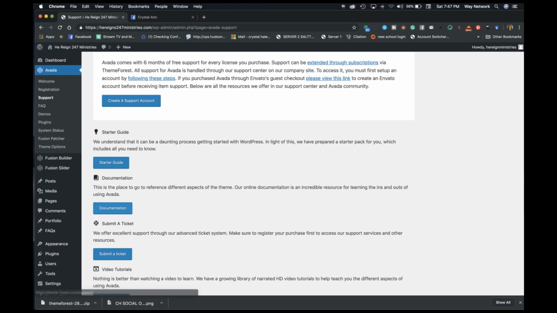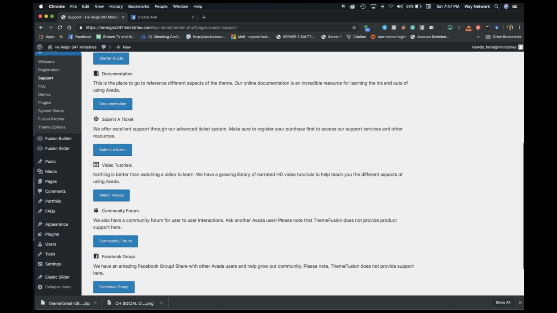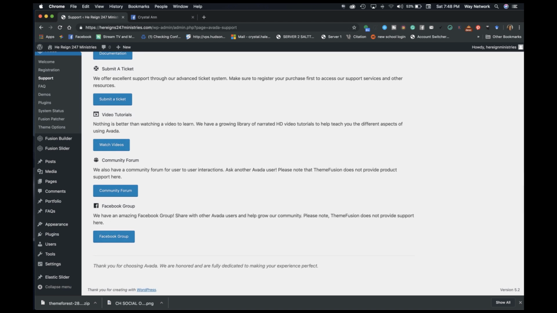They have a starter guide and a documentation guide. You can submit a ticket. So that's the first 6 months. If you're having any issues related to the theme, they are the ones who created it, so you can submit a ticket to them. They have video tutorials, a community forum, and also a Facebook group.